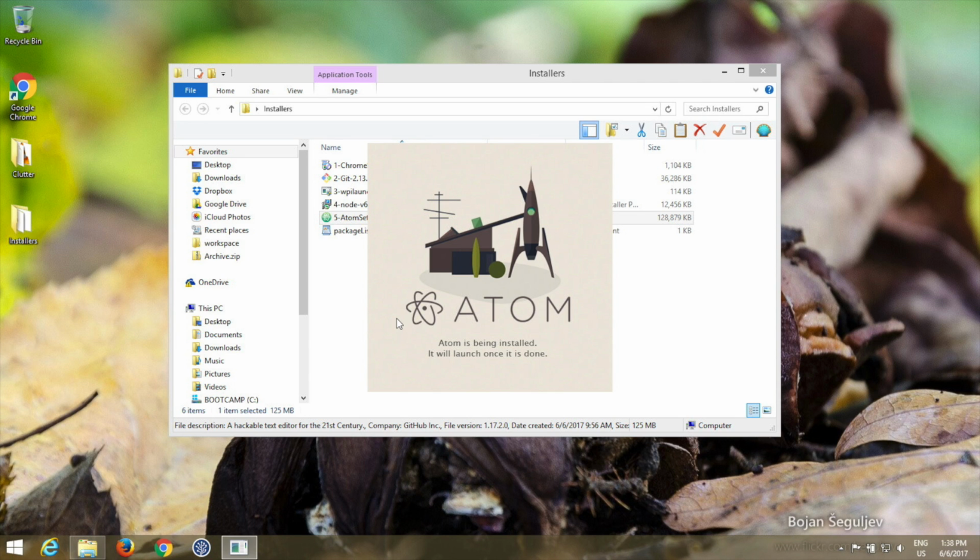There are no options to select. Everything installs automatically, and when it's complete, it will simply run Atom.